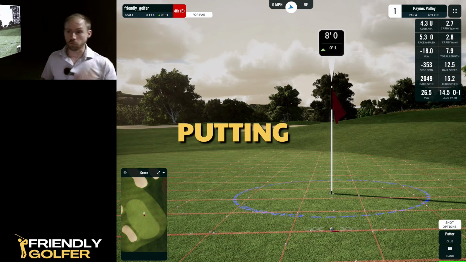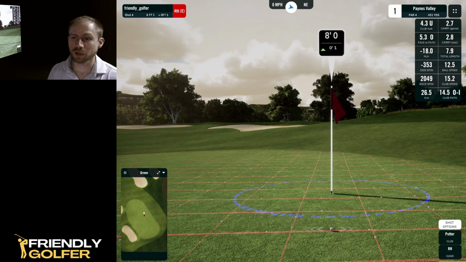Okay, you can see now we are on the green. We've got an 8-foot putt. You can see this blue circle here is the gimme circle. So if my ball would have come to rest inside the gimme circle, it would have been good for a 1 putt, but because I'm outside the gimme circle, I have to putt it.